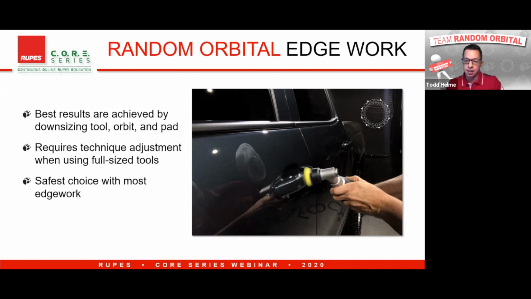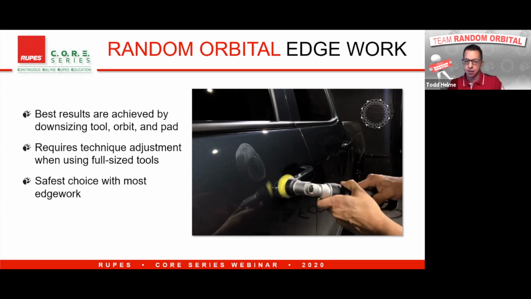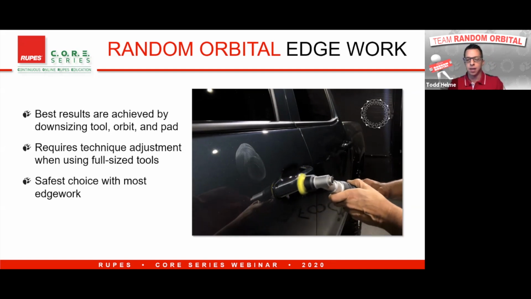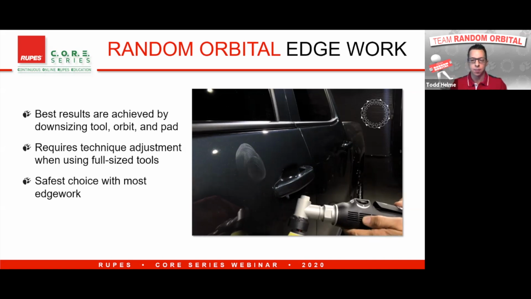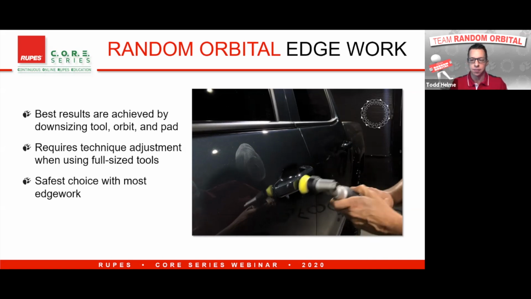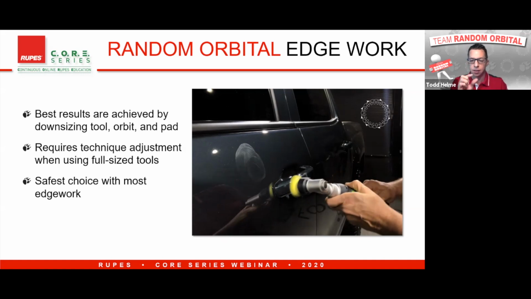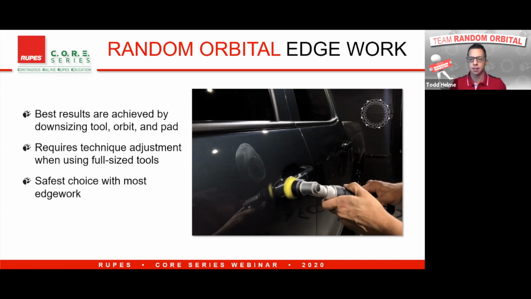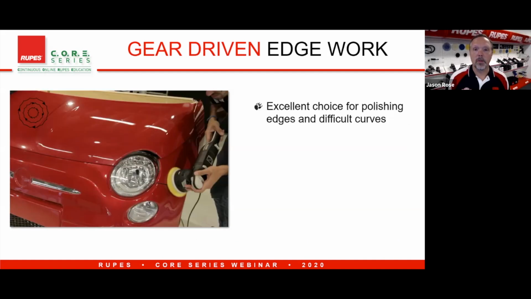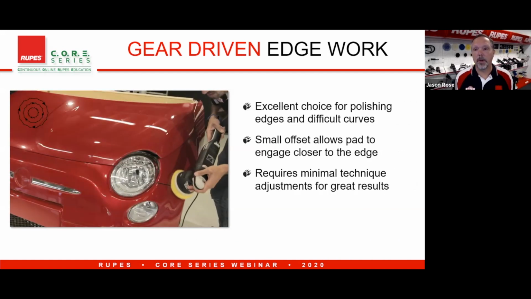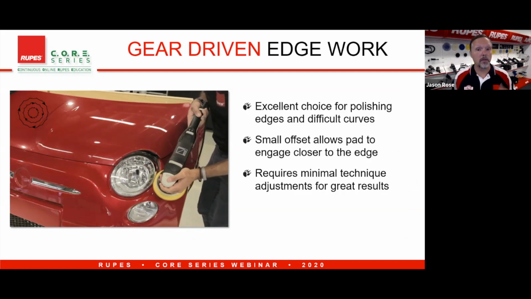You do have to downsize the tool to maintain efficiency. So you can see in the video that's playing on the screen, we're using the BigFoot Nano with hybrid technology to polish the door handle, but nothing is going to give us that level of ability to downsize the tool to that panel and get an excellent result. Awesome. So with that, we'll hear from Fabrizio about the edge work capability of the gear-driven tool.